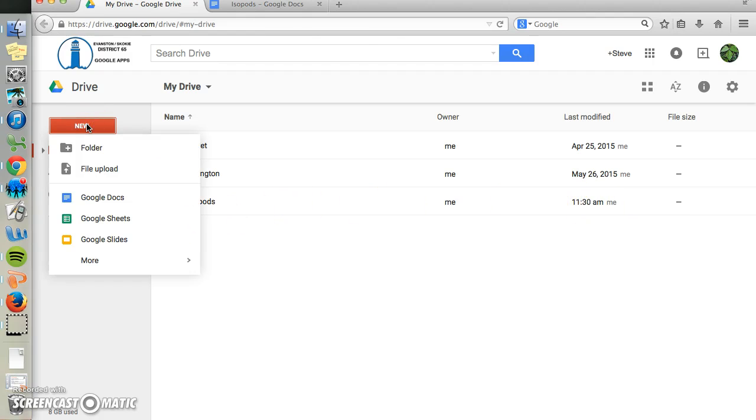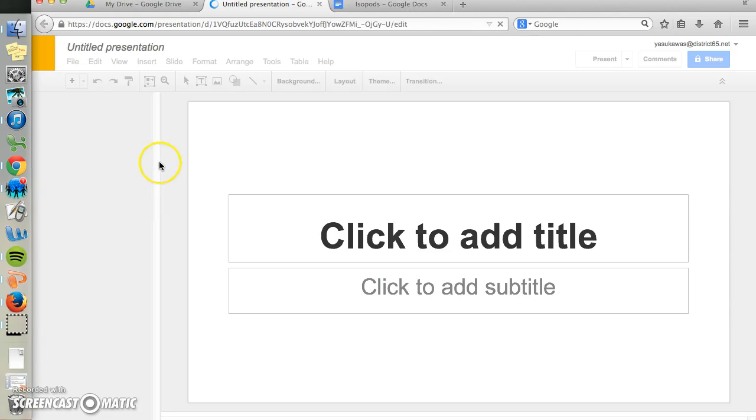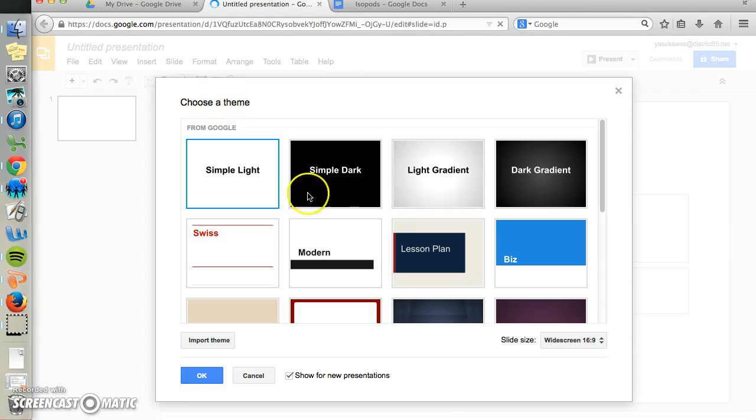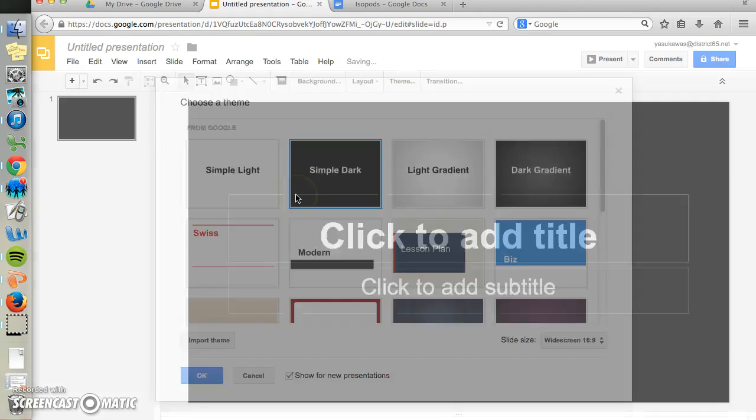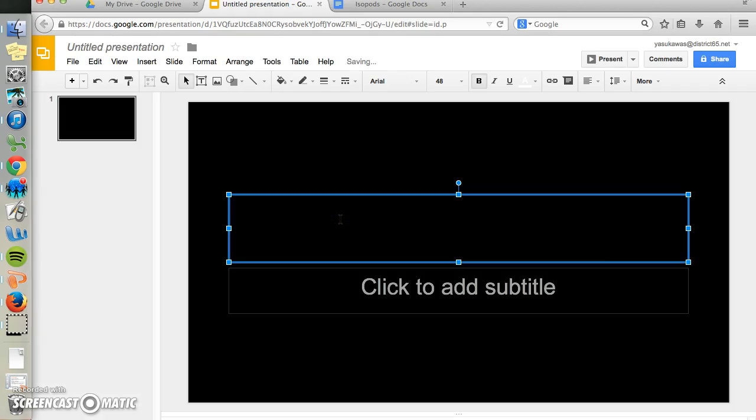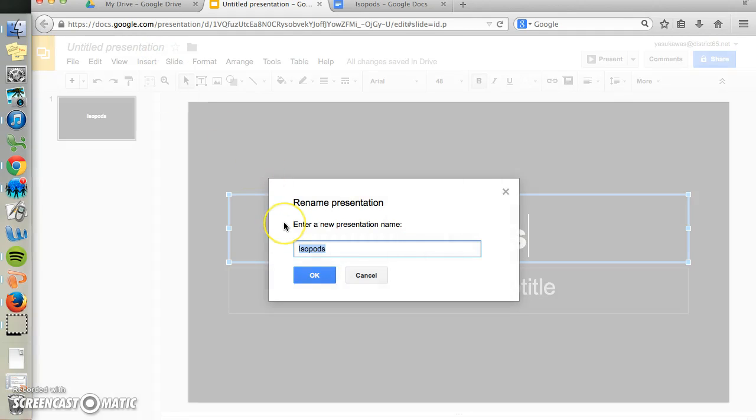If instead I didn't want to make a document, but I wanted to get ready to do a presentation, think PowerPoint, but all online using the Google Cloud, you can do the exact same thing. I can create a presentation. I can start to work on it. Isopods, you might know them as pill bugs. It's part of our environments unit.